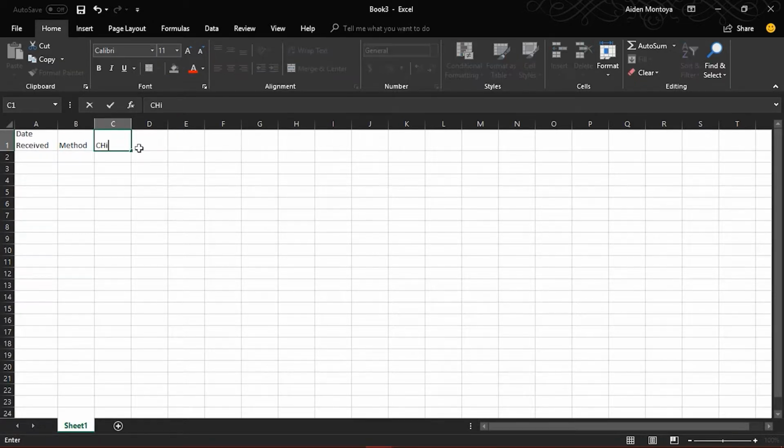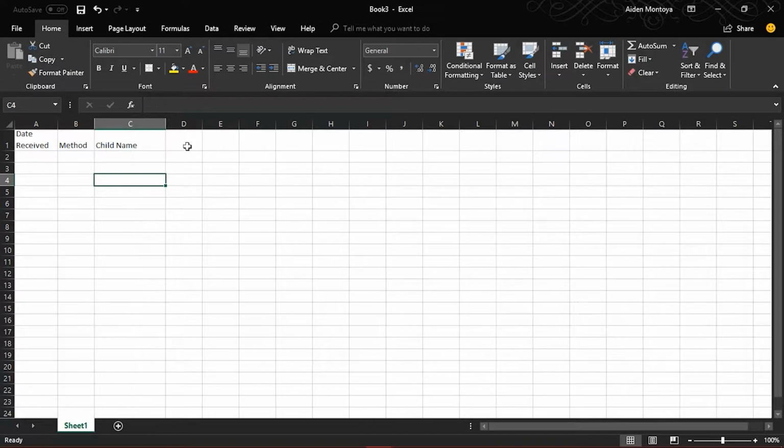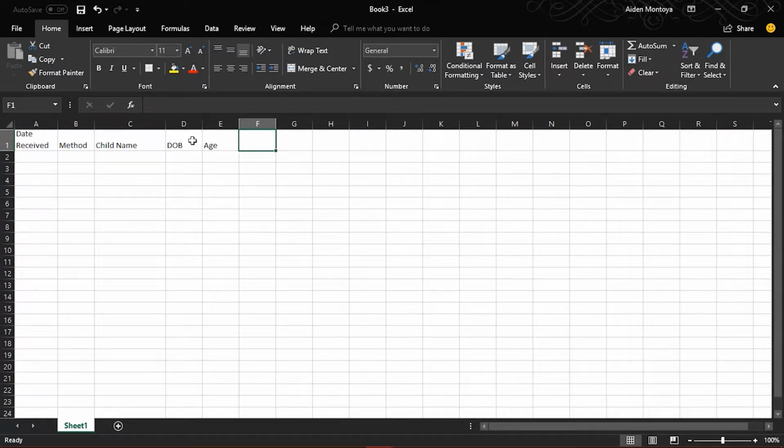We could put in child name, and we will make this column a little bit bigger so you have plenty of room to type. Child's date of birth. Let's put in age, just so at a glance you can see what the age of the child is. Also, we would want to know gender of the child, if that's known.